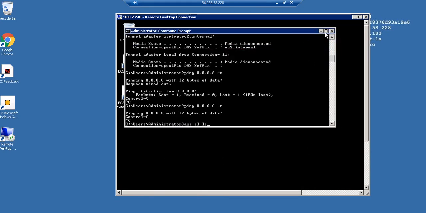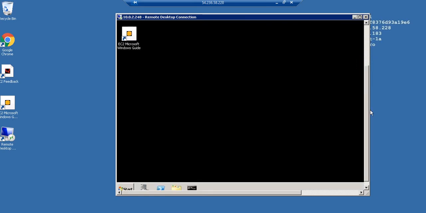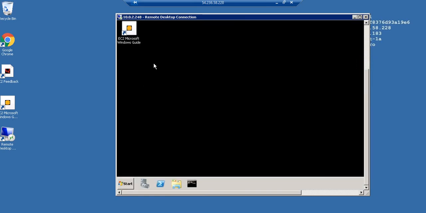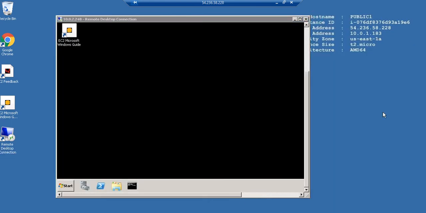And I intentionally put a black background, so that's the private one. And this is the public one, okay? See that? This is the public IP address. So make sure you do that so you won't get confused.